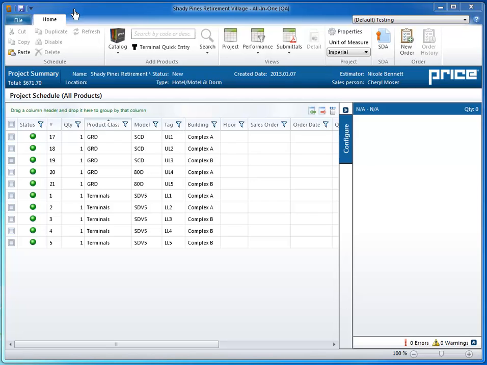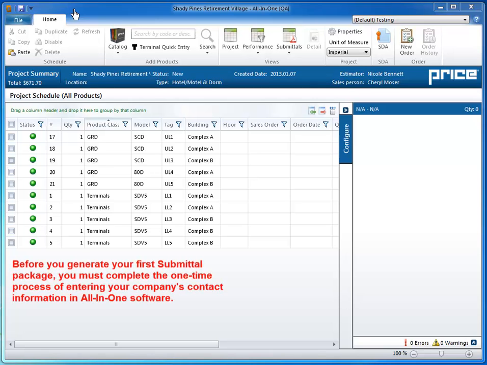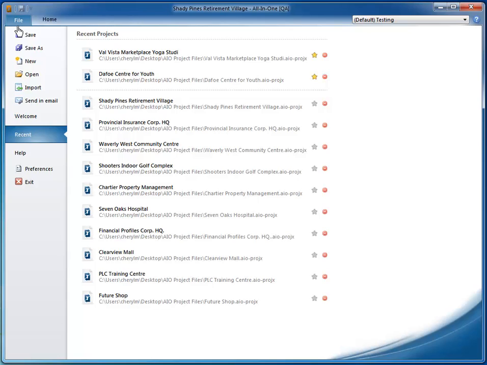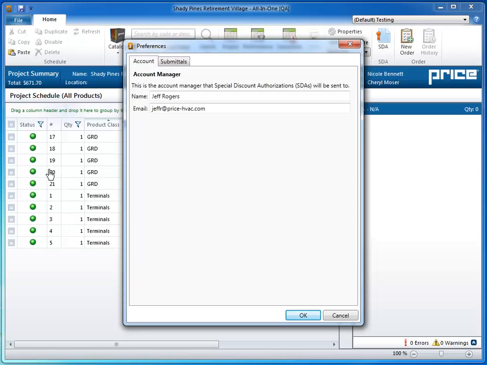All-in-one software supports the ability to generate submittal packages for your customers. Before you generate your first submittal package, you must complete the one-time process of entering your company's contact information in all-in-one software. To do this, go to the File tab and click Preferences.